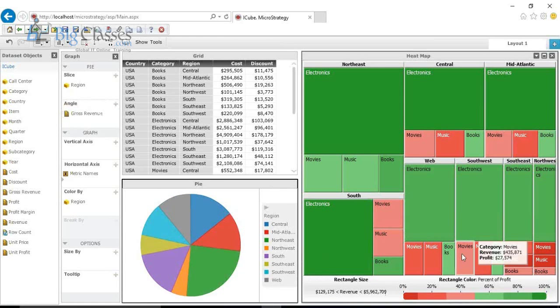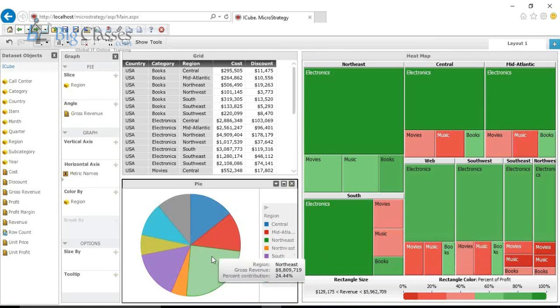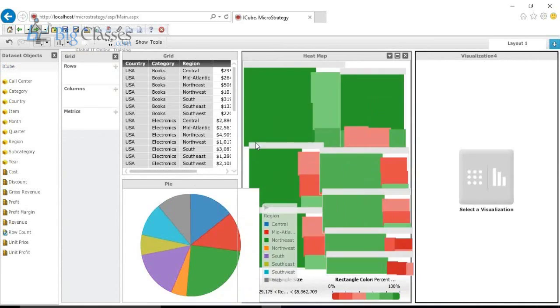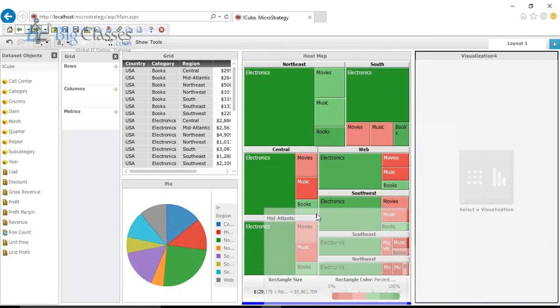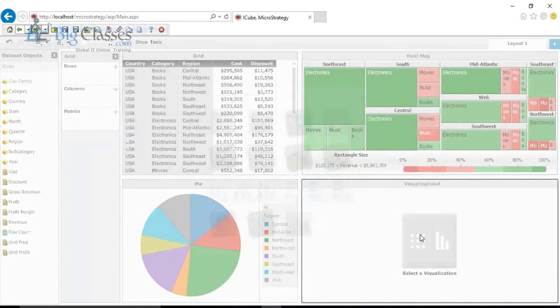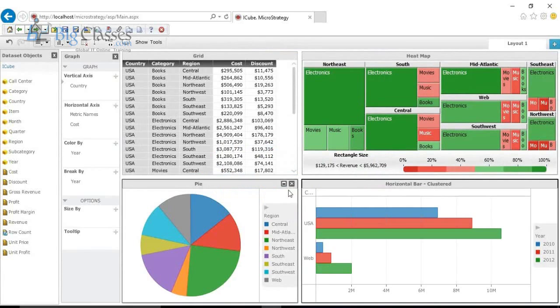So I'm just dragging and dropping a few objects, and my charts are getting updated automatically. In this particular chart, I'm displaying the data based on the various regions and it is giving me the gross revenue information. I will just add one more final visualization just to finish it off. I will add it at the bottom section. I will display, let's say, a bar chart, and that's it.